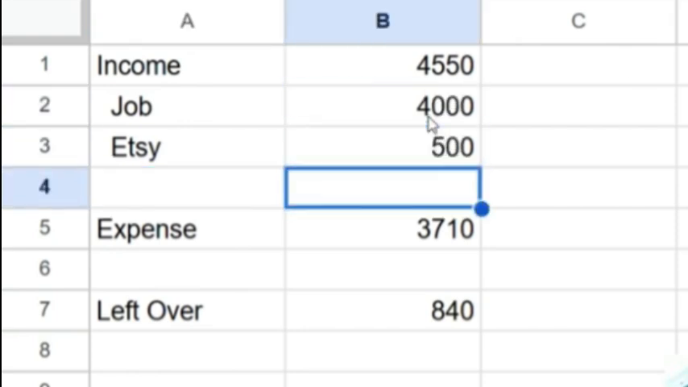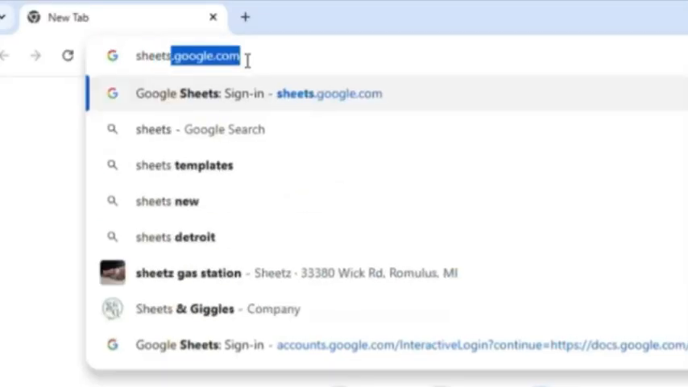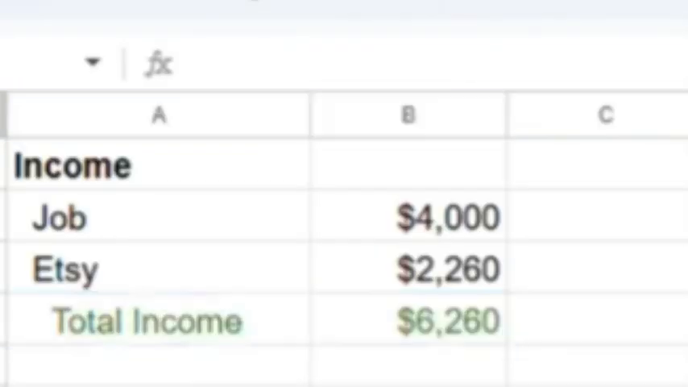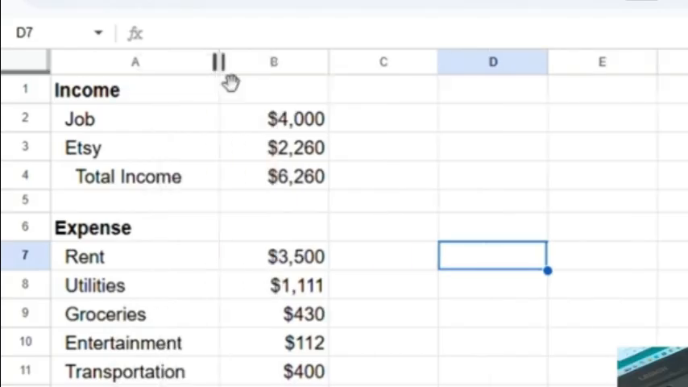All right, now you know how to build and format your own budget in Google Sheets. So make sure to practice and customize it to fit your needs.